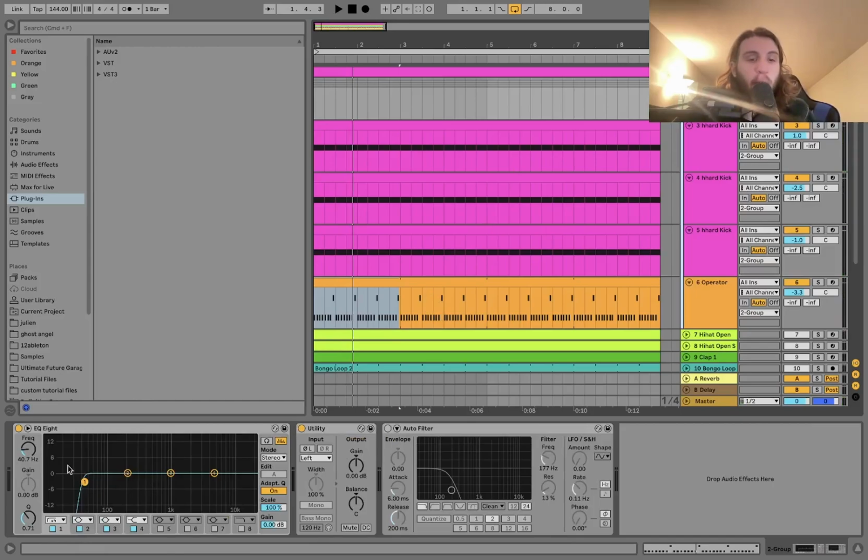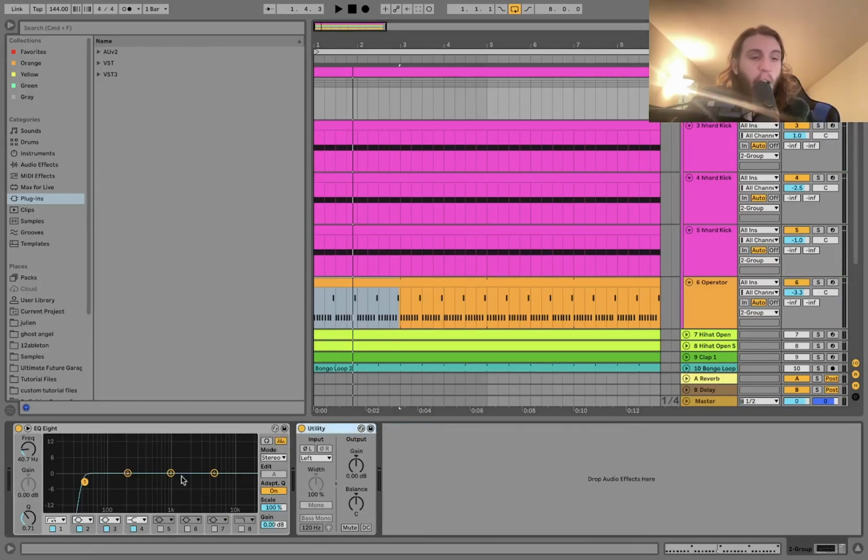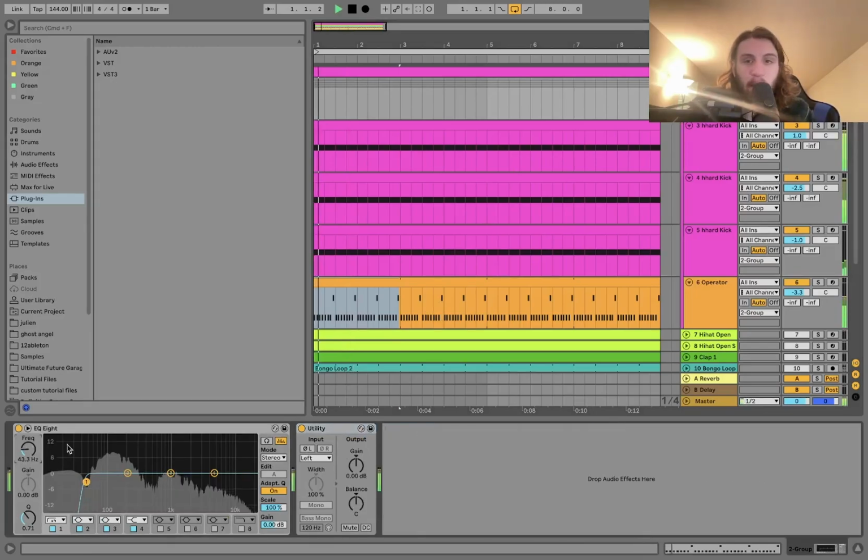So on the whole groove there, we just have a little bit of a high pass. So the high pass is right here. Right, just cutting out that rumbly kind of like sub that you don't hear. And then we're converting the whole thing to mono.